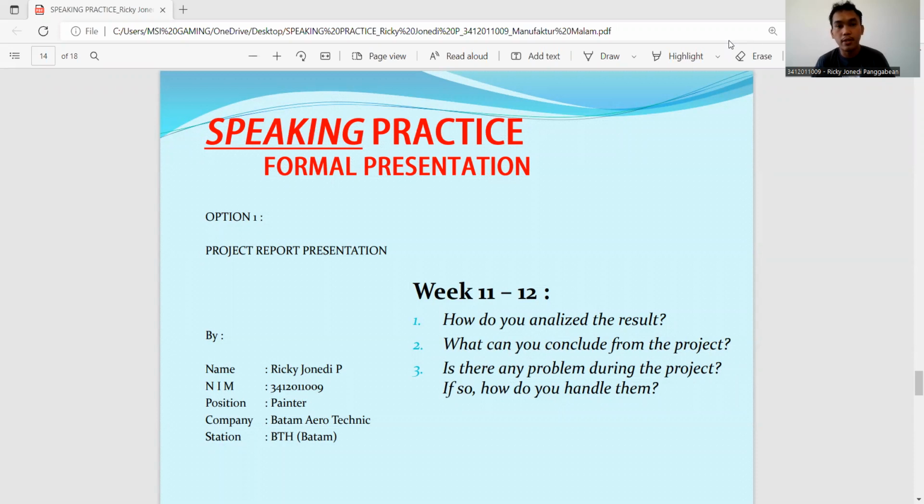This week is still speaking practice for my presentation task, but I will tell you about a different topic. We can review my project report presentation. What is the topic? There are questions about how you analyze the result, what you can conclude from the project, and last, whether there is any problem during the project. If so, how do you handle that?